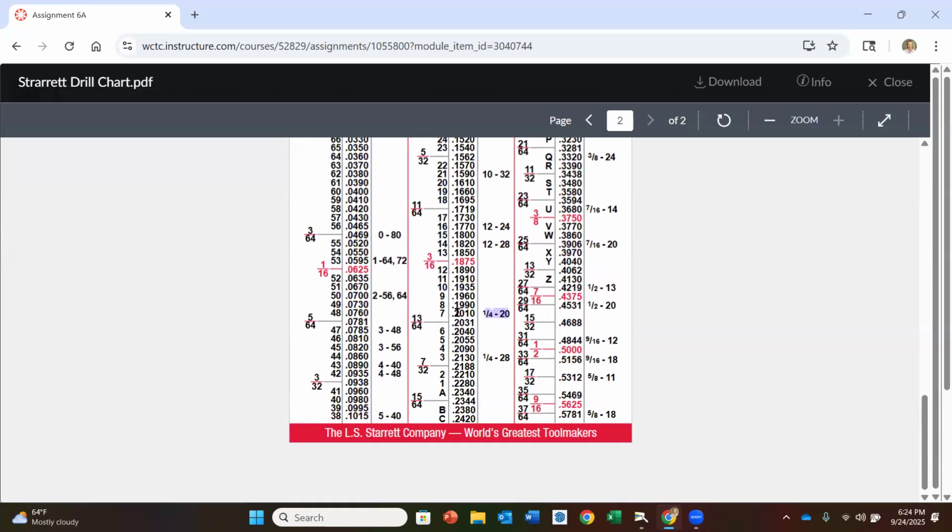Okay. Correspondingly, in the row right to the left of it here, the number 7 drill, and that diameter is 0.201. That is the tap drill size. It is not the decimal equivalent of a quarter inch. Quarter inch, remember, is 0.25, okay? So this is just the tap drill size for a quarter 20.